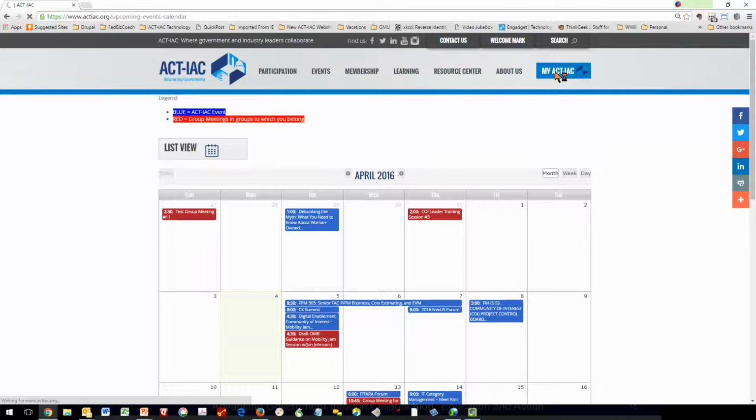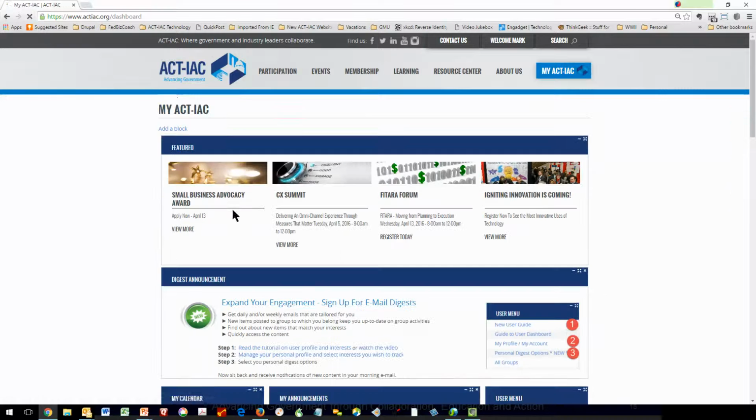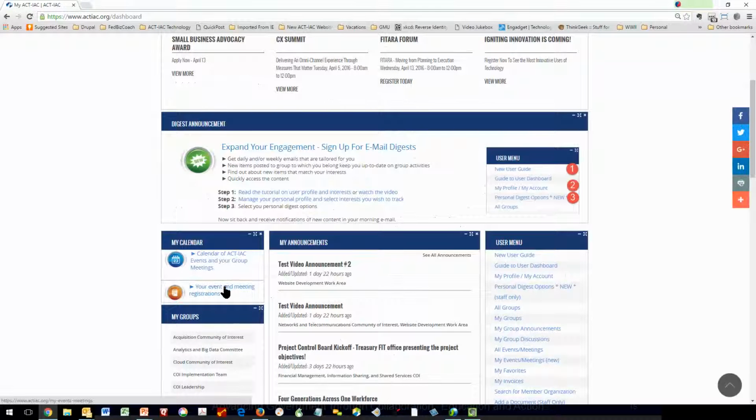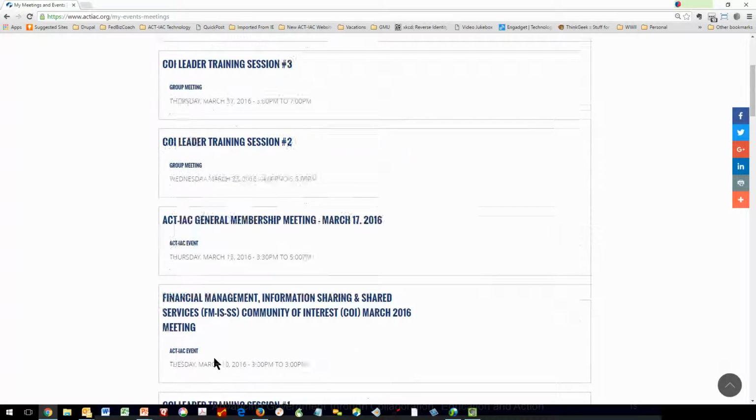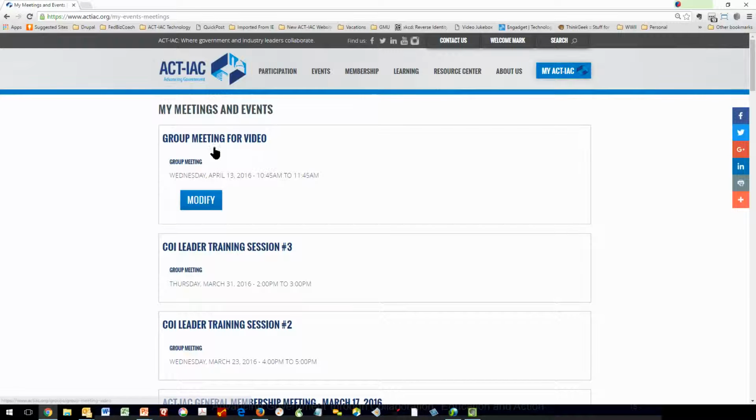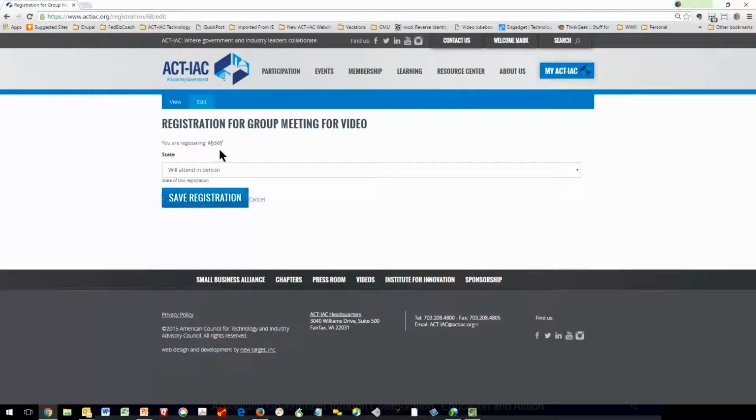Go back to my dashboard, down, and there's my event and meeting registration. This will give me a list of meetings and events that I've registered for. You can see I've registered for this. I can see I've got a modify button. Anything without buttons are older meetings that I've attended in the past. So I can actually go in and say, oh, I want to change my registration. Click on the registration. I said, I'm just going to attend remotely now. So I've just changed my registration.